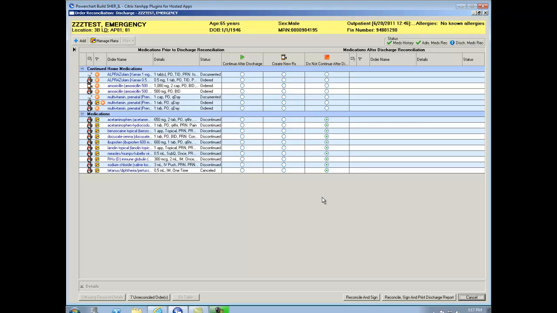So I discontinued my vag delivery postpartum plans, and so everything that was in there is listed here in a do not continue after discharge column. I can change that, however, if I do want them to continue. And we'll go through that. The way I like to work through this, again, is top to bottom. We want to see that all these orange circles go away first.